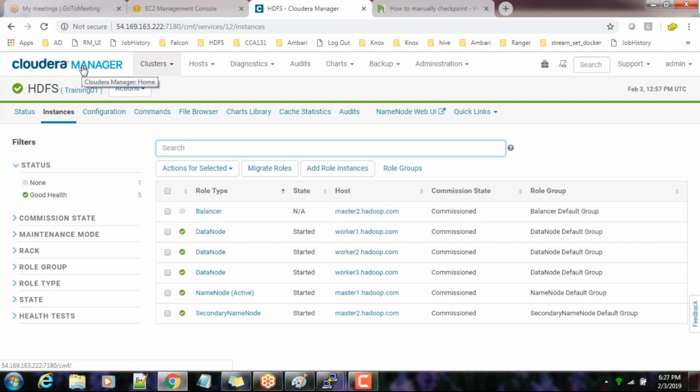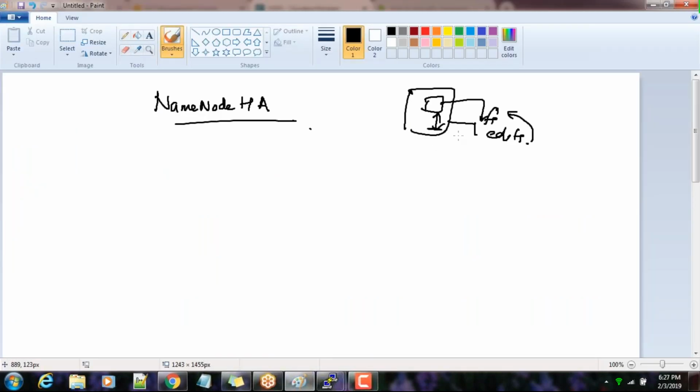The main challenge we will face if the checkpoint has not happened is that we will have a very huge edit file. In that case, the startup of HDFS will take a long time.